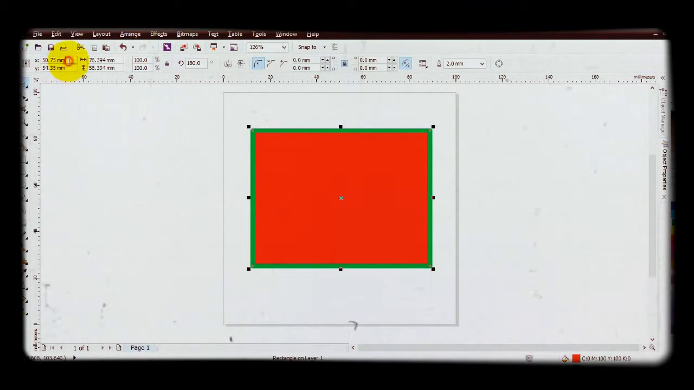The next bit of information gives you the exact point of your origin. So at this particular point, our origin is located at almost 51 millimeters in the X direction and 54 in the Y direction. The next bunch of numbers actually give you the size of your object. So you can see that my size is 76 millimeters by 58.